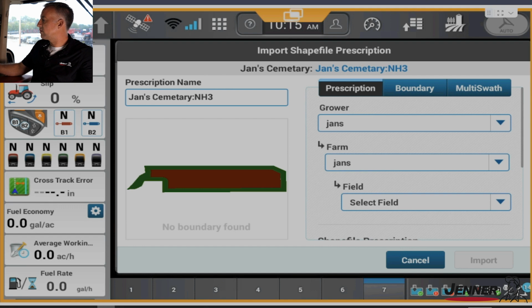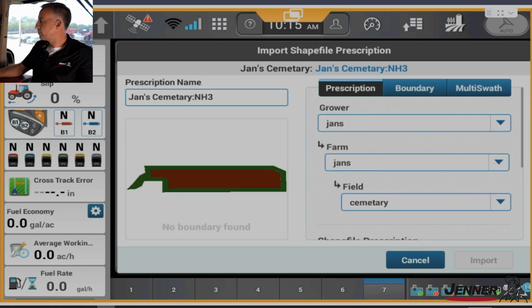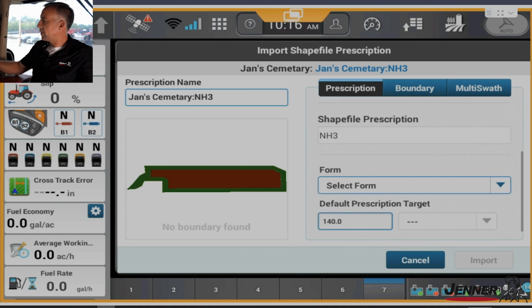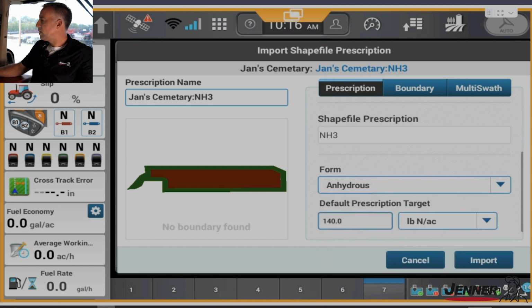And finally we'll select and make a field. And we'll label this the cemetery. And we'll hit Apply. Now as we scroll down, we'll see the shapefile prescriptions in H3. So the form, we'll need to select anhydrous. And then below that you'll see a default prescription target. That's the target rate that it will try to apply if it's outside of the zone. And we'll need to make sure that it's on pounds of N per acre. And once we have that, we'll hit Import.